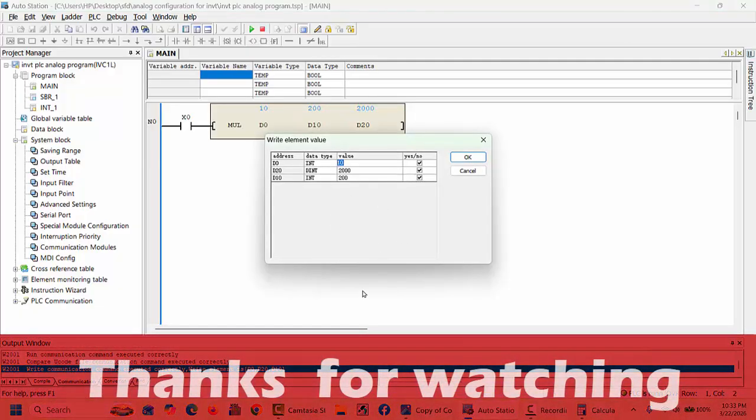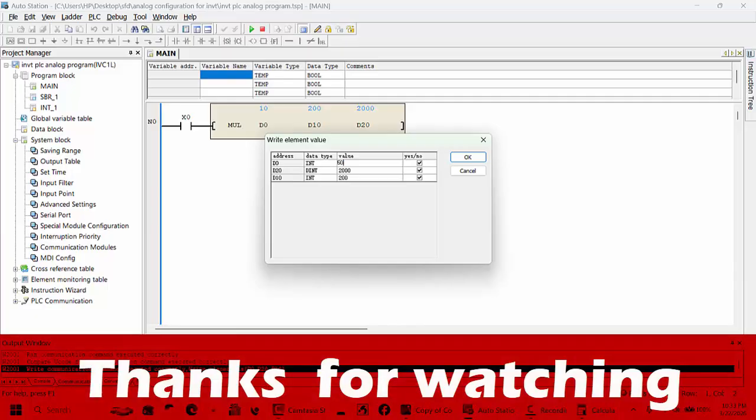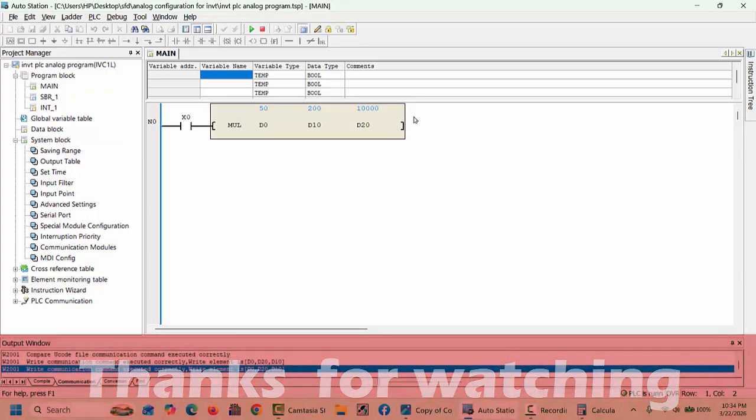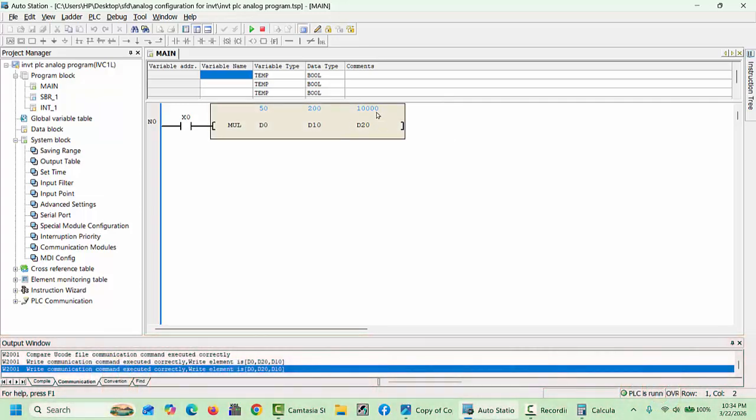Now for example, we need to run this VFD at the full speed. We will type here 50 cycles and click OK, and as you give the signal at X0, you will see this value automatically multiplied and the answer is given in D20, and there is 10,000 ready, meaning your VFD is running at full speed. And this D0 you take at the HMI and you can put the value at D0. So this is the multiplication command.